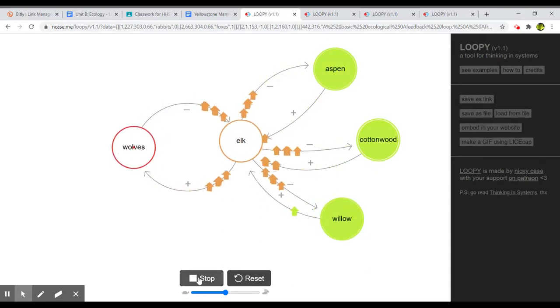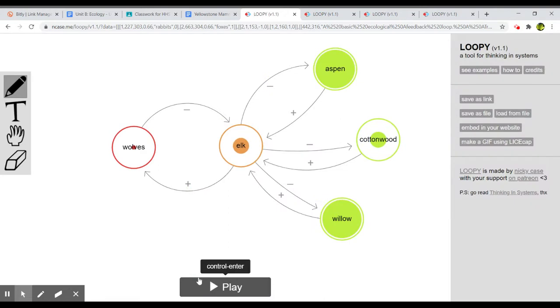I'm gonna hit the stop button again. Okay. So you can see that the size of the circles inside these nodes are changing as time changes. So this is one of the things that we can use to keep track of. So as time progresses, as you let this model run for longer and longer, you can start to see the cumulative effects of these organisms on each other.